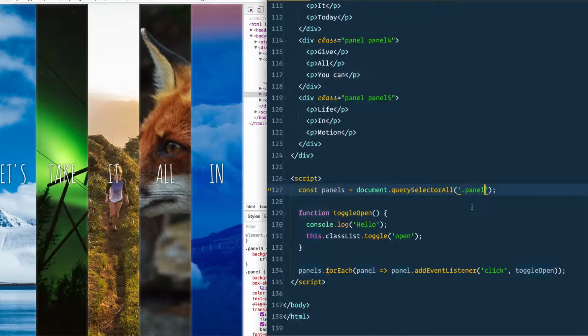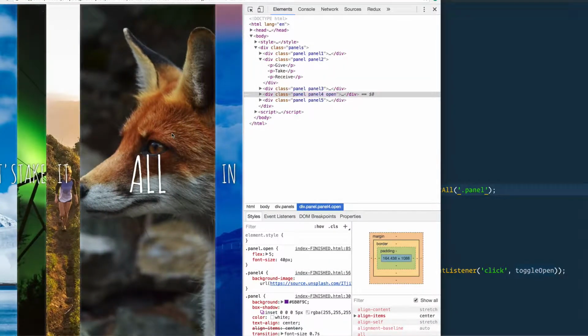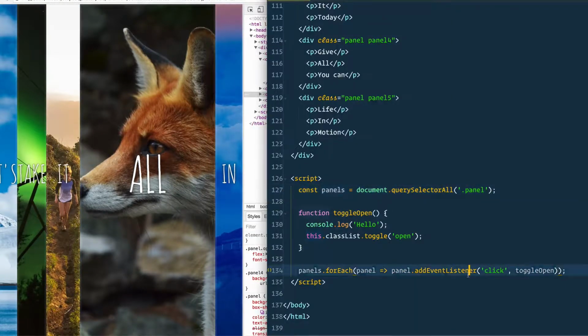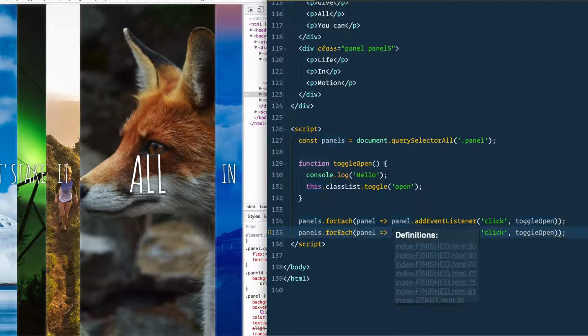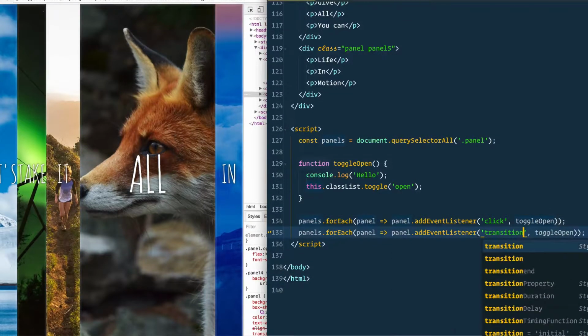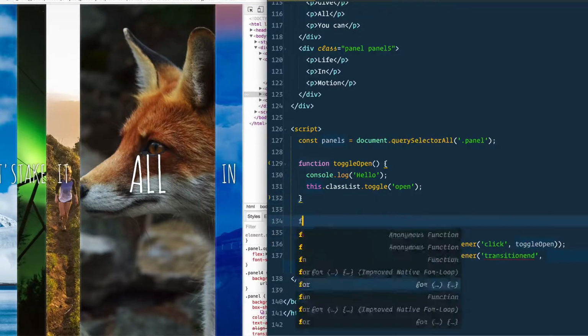Now, the second step is that once this has finished transitioning itself open, that's when I want to bring in the word from the top and bring in the word from the bottom. So in a previous exercise, what we did is we listened for the transitionend event, which is exactly what we're going to do here. Go down to your panels and just duplicate that line. We're going to listen for the transitionend event, and we're going to toggle the class of open-active with a function called toggleActive. So let's go up here and write that.